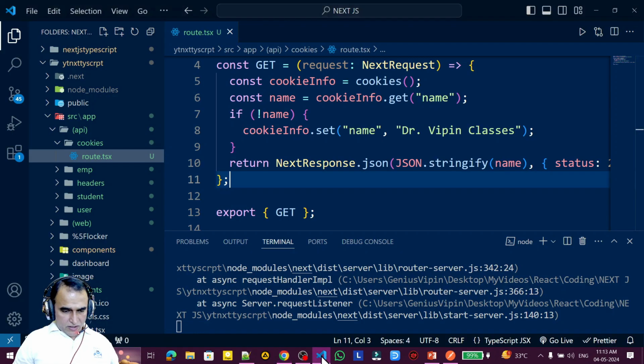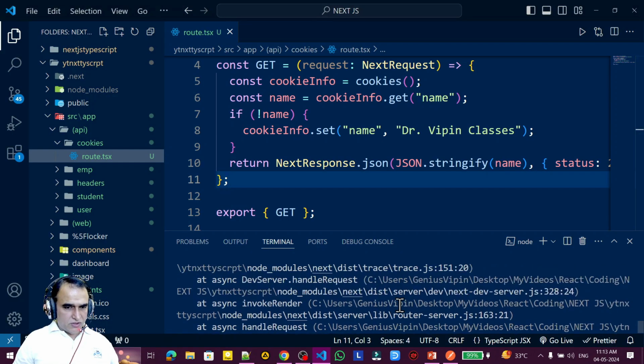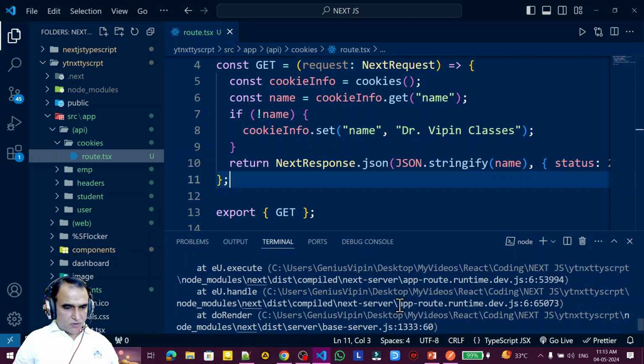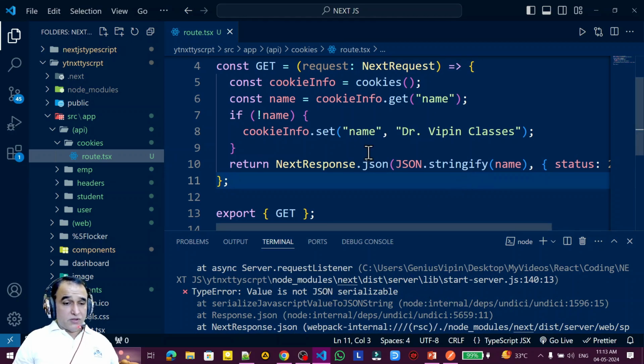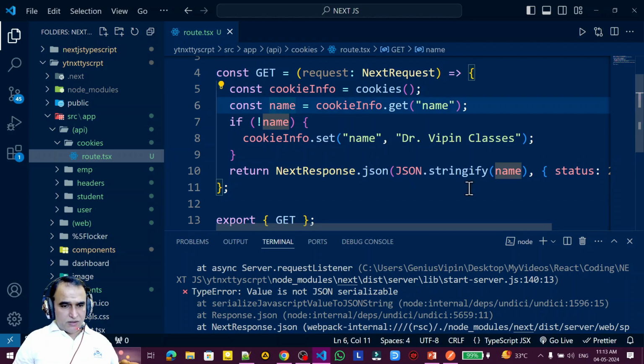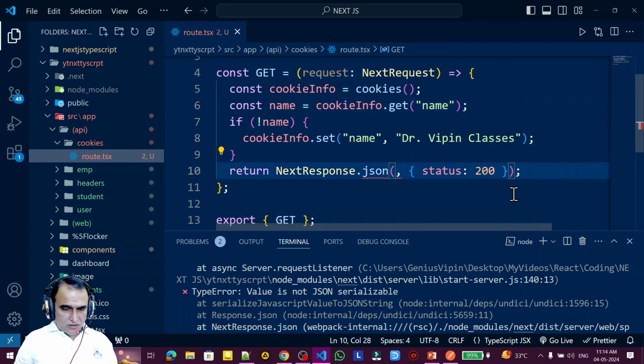It's not working right now. Why? We still have some problem, so we have to solve it. The error says values not JSON serializable. This information is coming here, but it is not matching with JSON. So what I do is convert it to JSON.